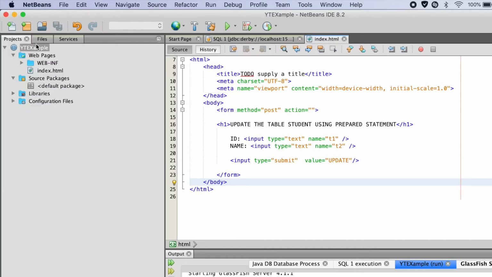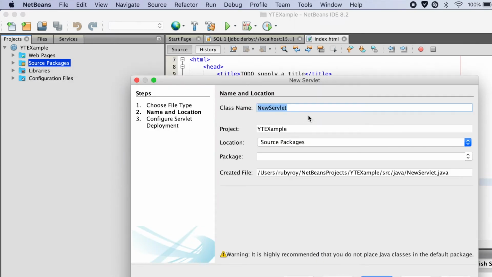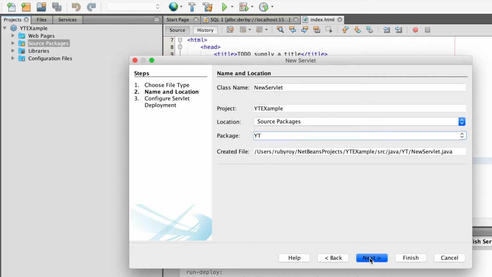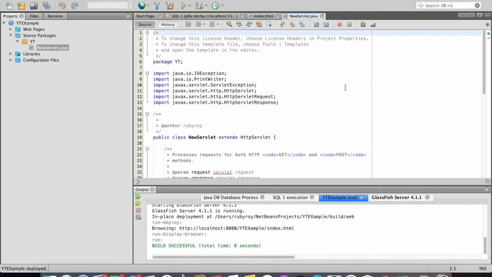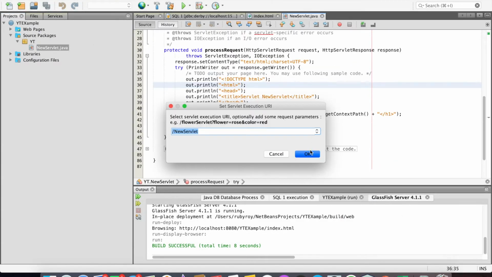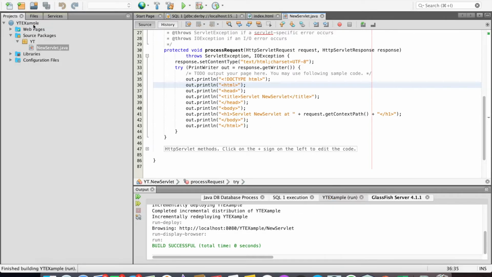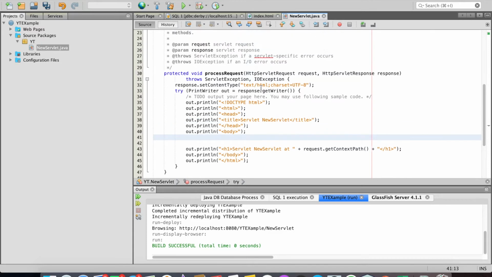Next step is to create a servlet. I'll keep the name as it is. Add the information, finish. Right click and run the file. It's working. The database connectivity code has to be added into your servlet here.